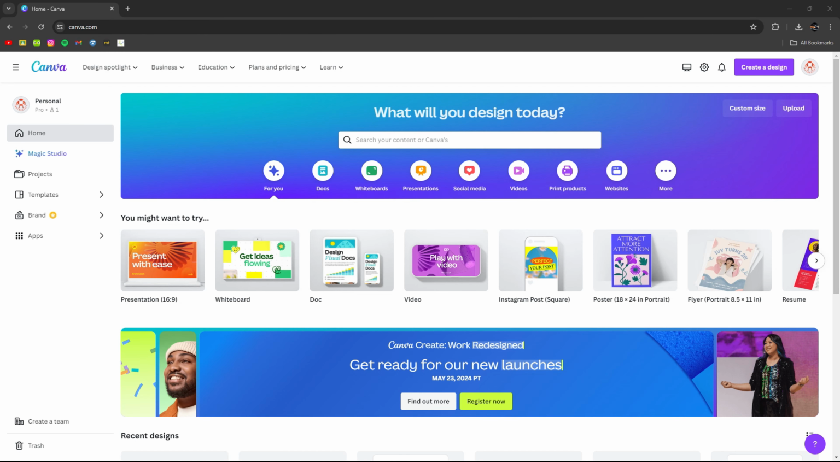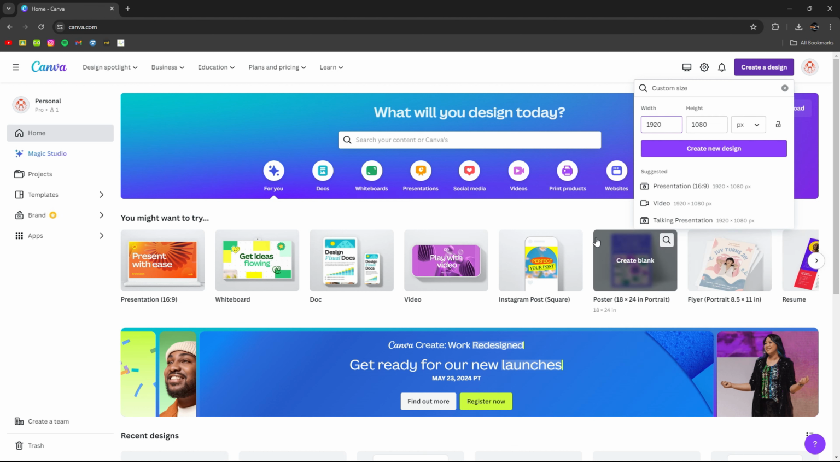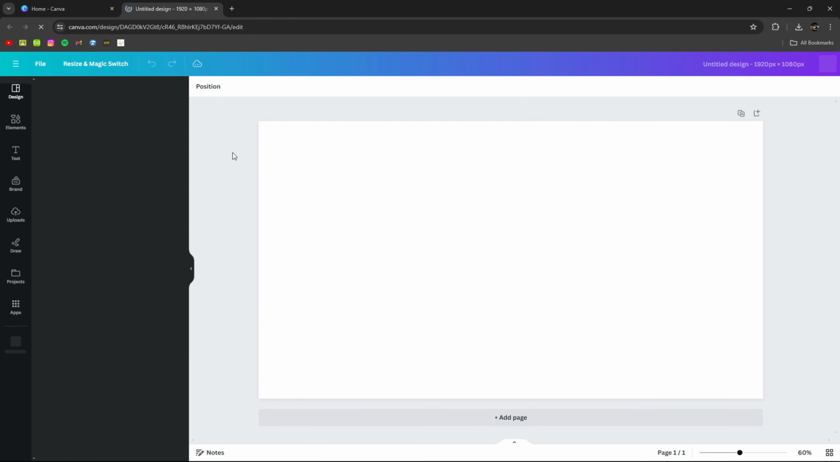Okay, so the first thing you're going to want to do is click on Create a Design. Then you want to click on Custom Size. It doesn't really matter what size you choose. So after you have chosen your size, click on Create New Design.